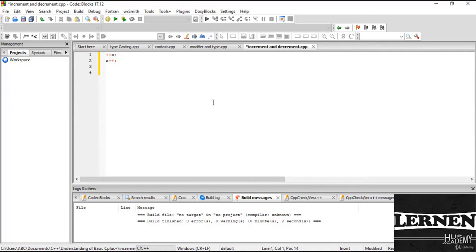Let's see the prefix and postfix decrement operators. So minus x and x minus. This is our prefix and this is our postfix. Let's see the coding example of that.